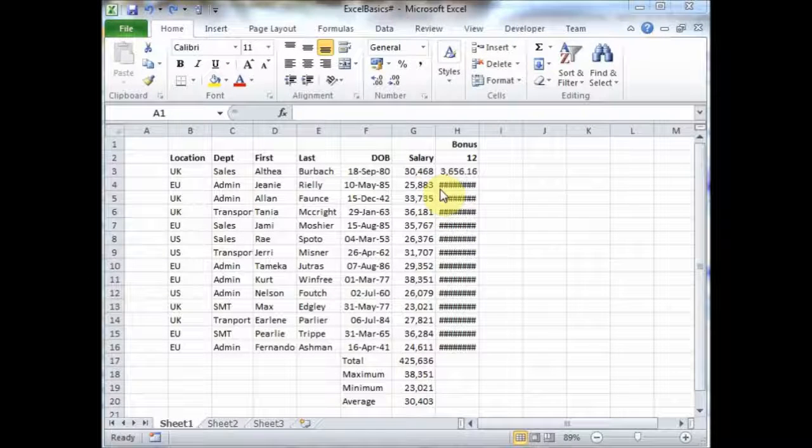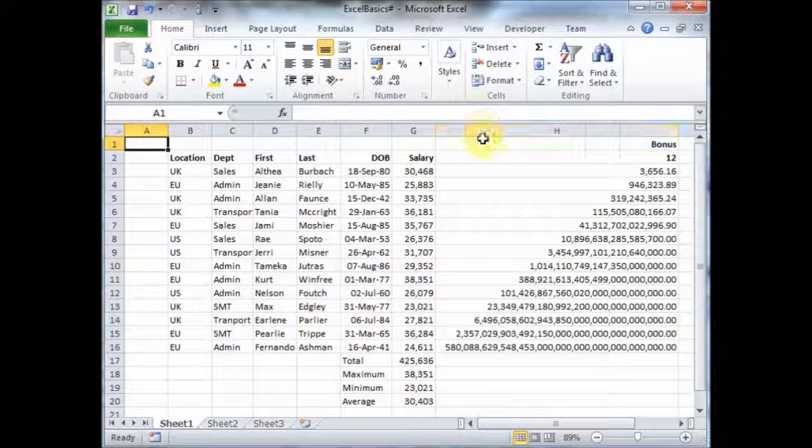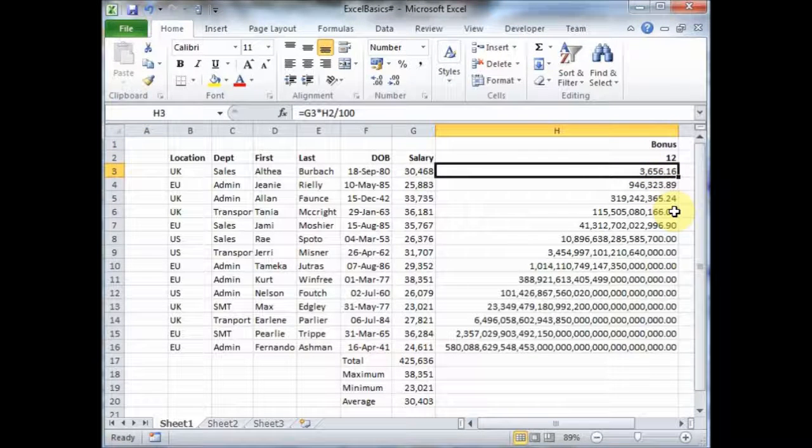Whenever you see a row of hash signs like this, it means that whatever Excel is trying to display in the cell is too wide to fit in the width that's been chosen. We've just done this a little earlier. We can double-click on the line between the H and the I, and something even weirder happens. That's not what we wanted either. That's the formula we typed in to start with.